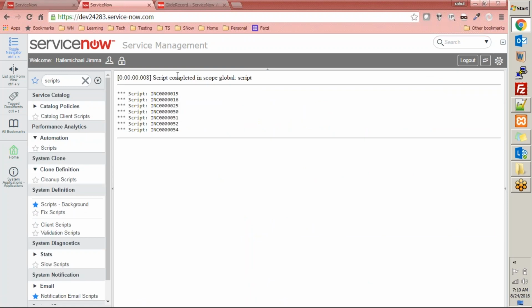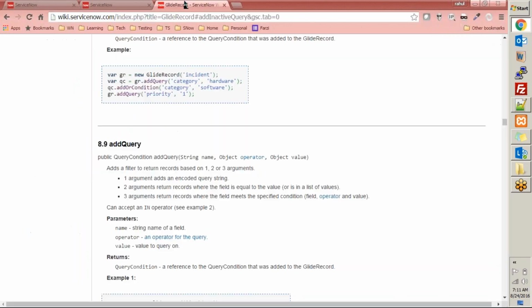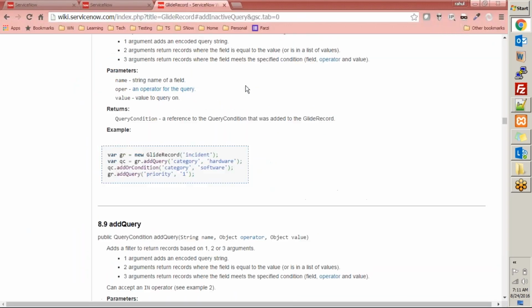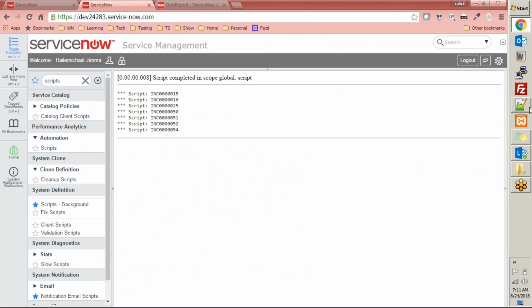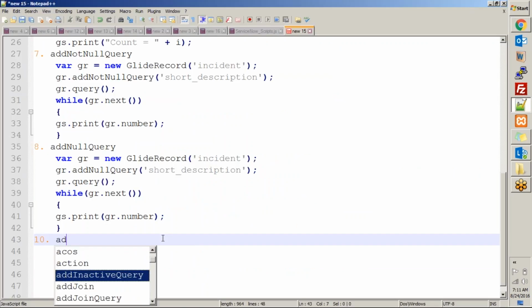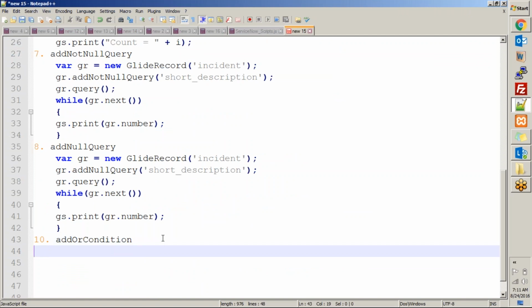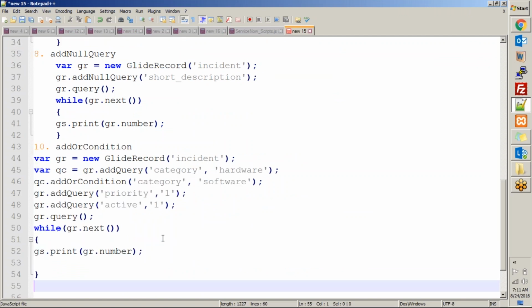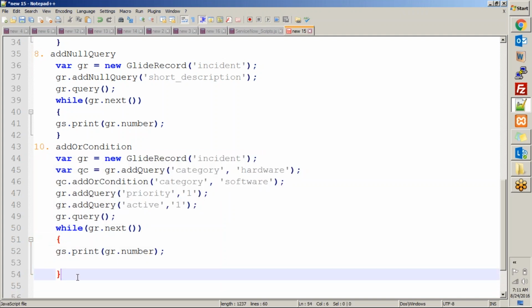Right? So this is, what is the function name? Add OR condition. Right, here we go. I'm pasting it for you.